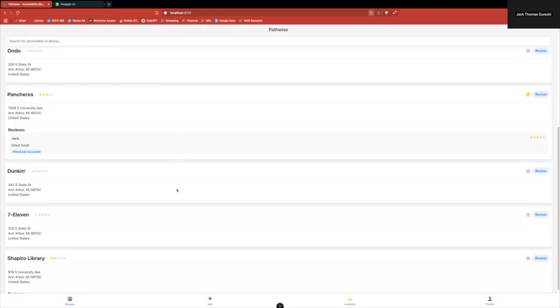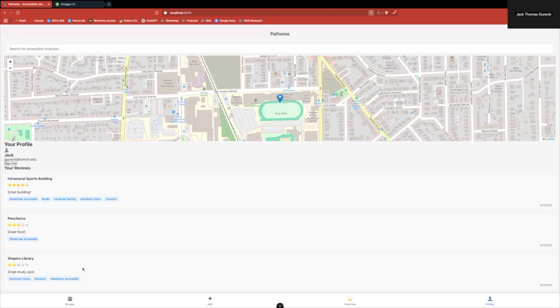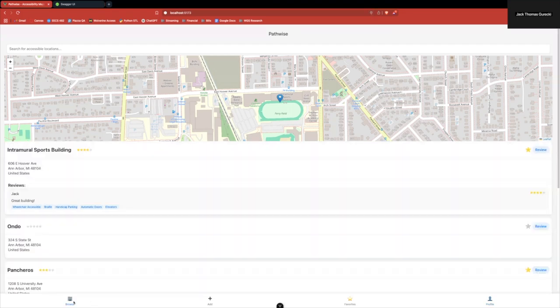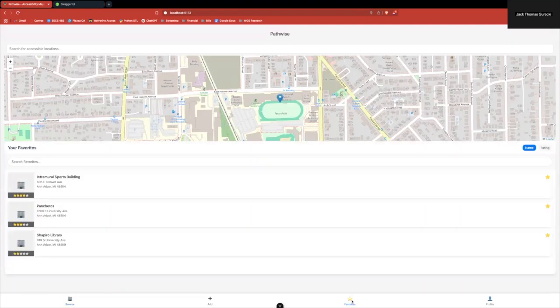And then we can see that Shapiro Library has been added at 2 stars. And here's the address in my review, and I can go to profile and see that the Shapiro Library has been added to my reviews. From then I can favorite it because I reviewed it and I want to favorite, and we can see that it is here. All right, that's all for my demo. Thank you.